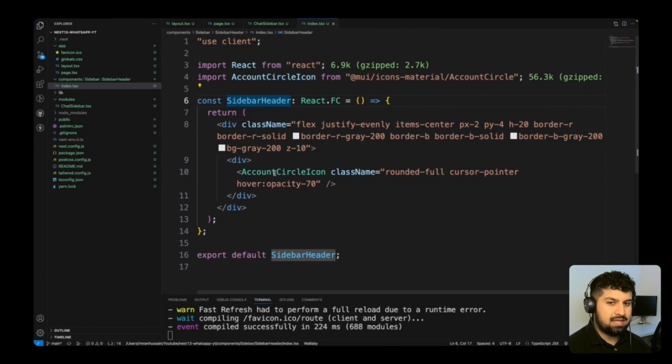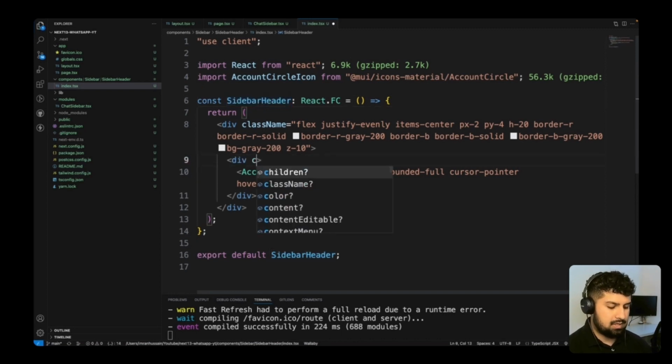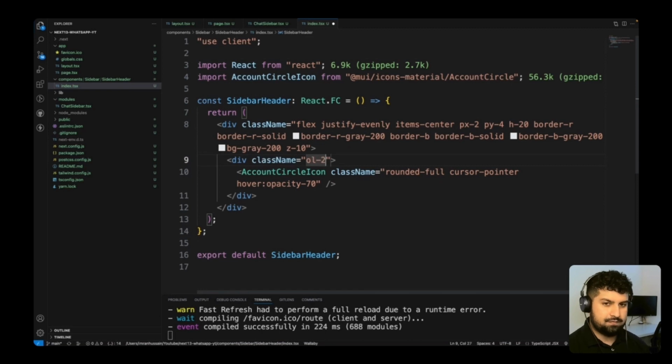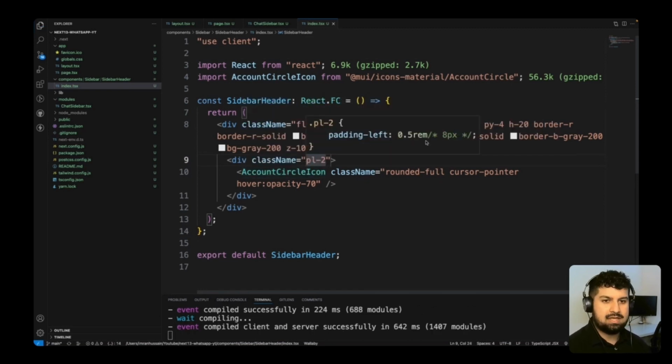So now we have the account circle icon here imported. What I want to do is give this a class name because we want padding on the left this time. So class name and padding left of 2, which is pl, like so. So now if I save, you can see here padding left of 0.5 rem in here.